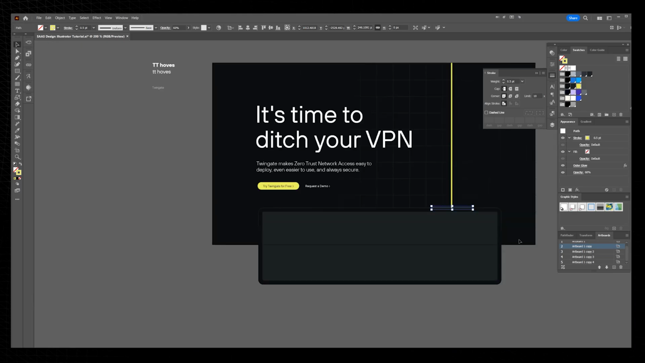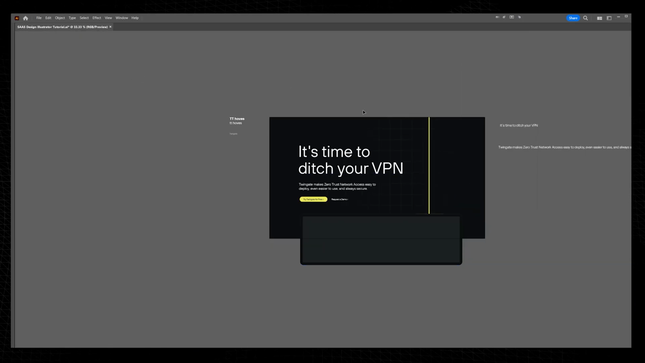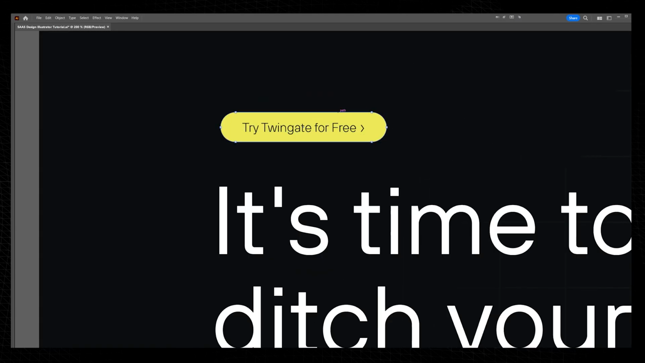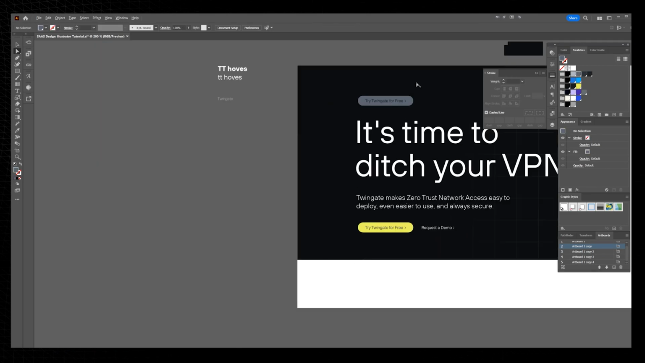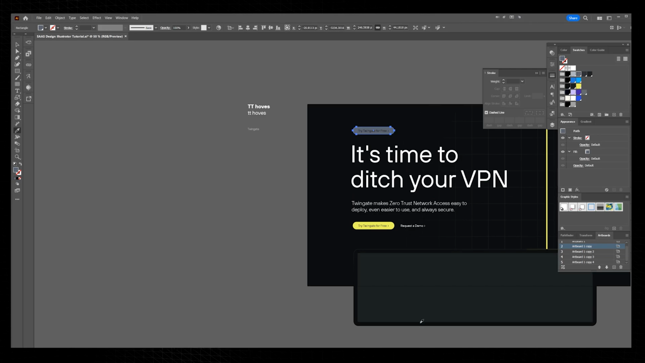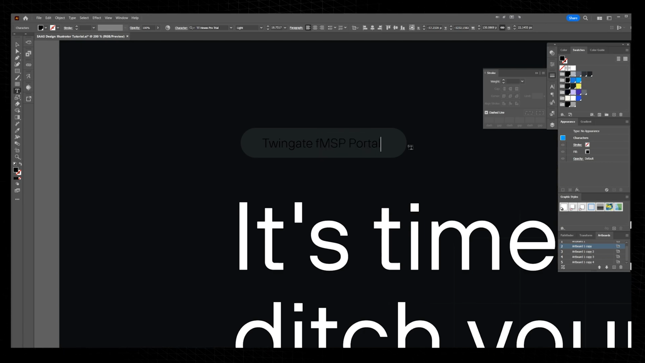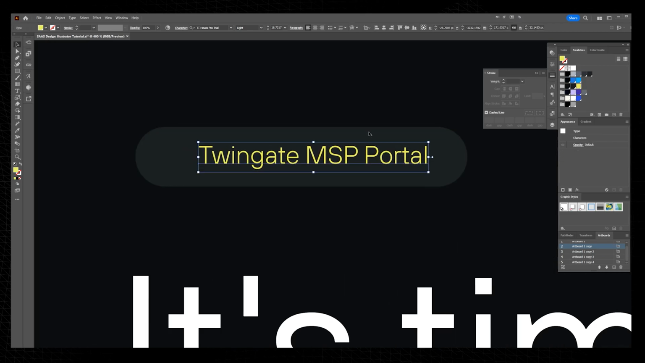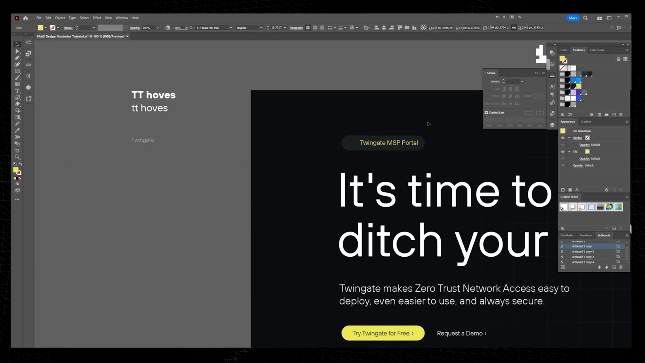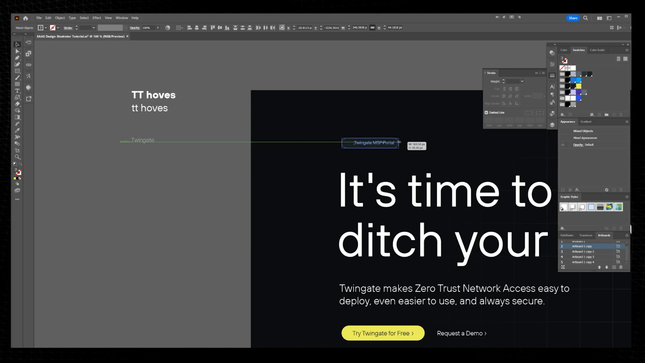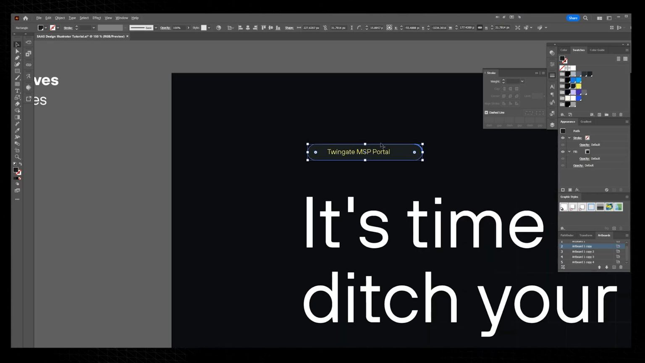Hopefully you can see that, and that's how you get that. Now I'm going to bring this up. I'm going to reuse this, bring that, and make it the dark gray color. "MSP portal." This is going to be green, and I'm pretty sure it's regular, and it's going to be a bit smaller like this.